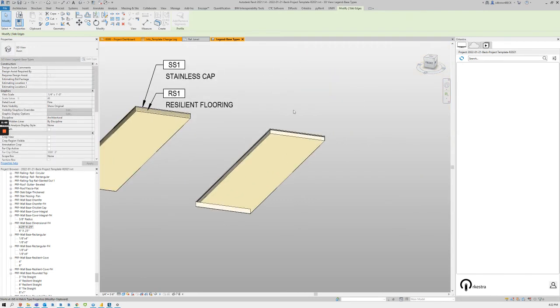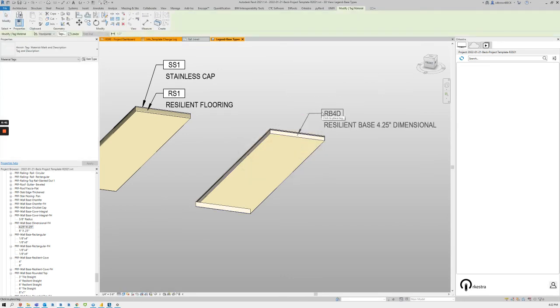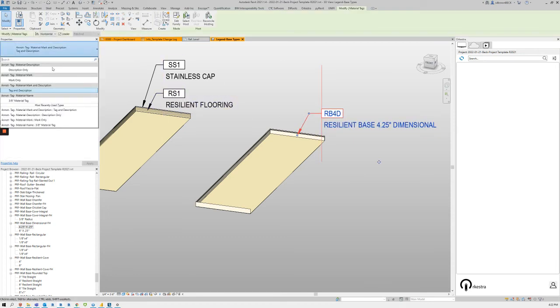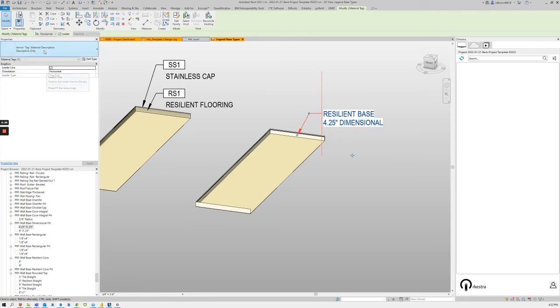And then we will tag it MG. You'll see that it gets that tag. And just a reminder, this tag is just on my samples. You don't really ever use that. You're probably either just tagging with the description or the mark only on your interior elevations.